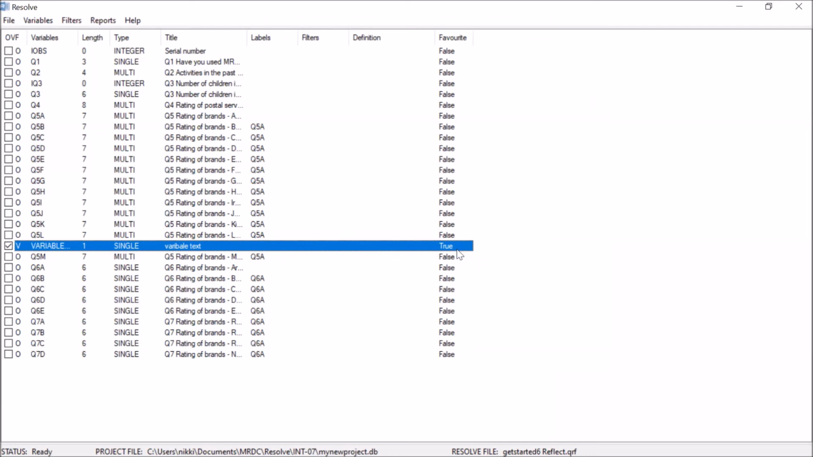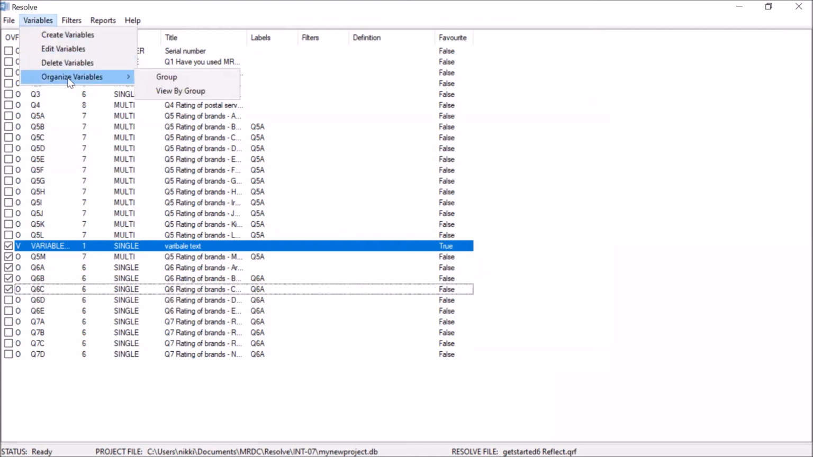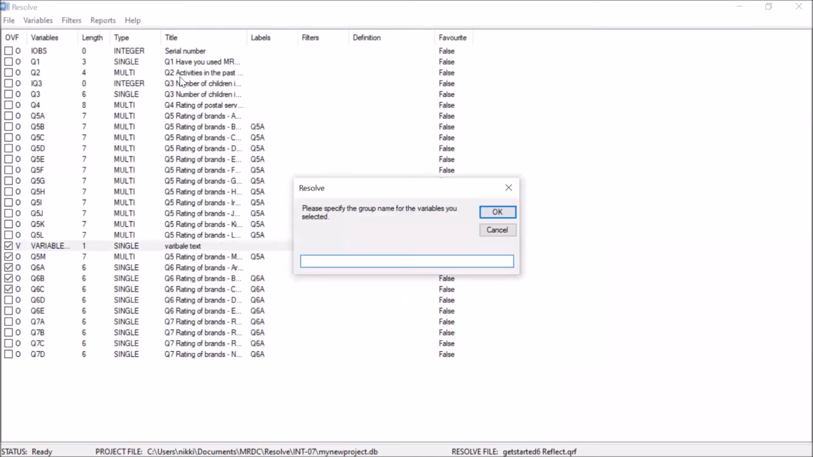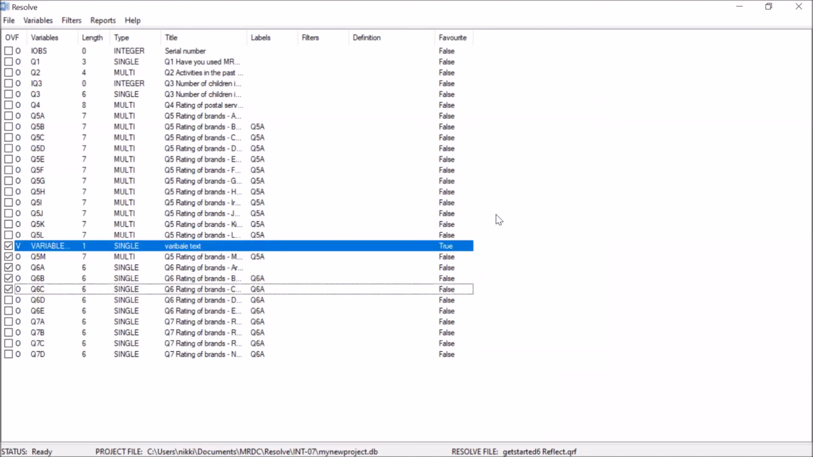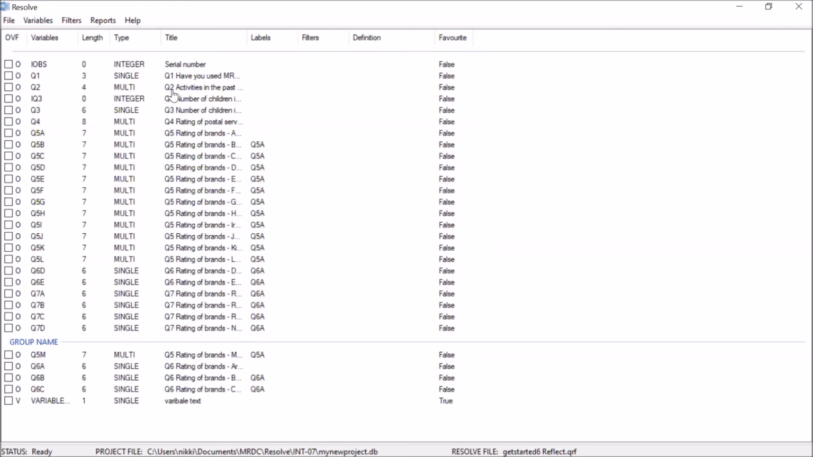Now if you want to group your variables, you just put check on each variable that you want to be grouped. Then go to the variable menu. Select organize variable and click group. And you will be asked for a group name. Click OK button to save it. And to be able to view it in a group, go to the variable menu, click organize variables, and view by group. And you can easily see each other for all variables that are ungrouped. It will be listed above, and for groups, it will be listed in the ungrouped variables.